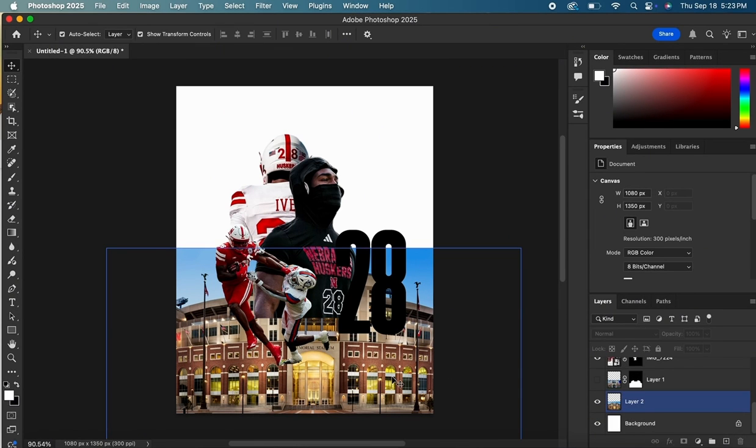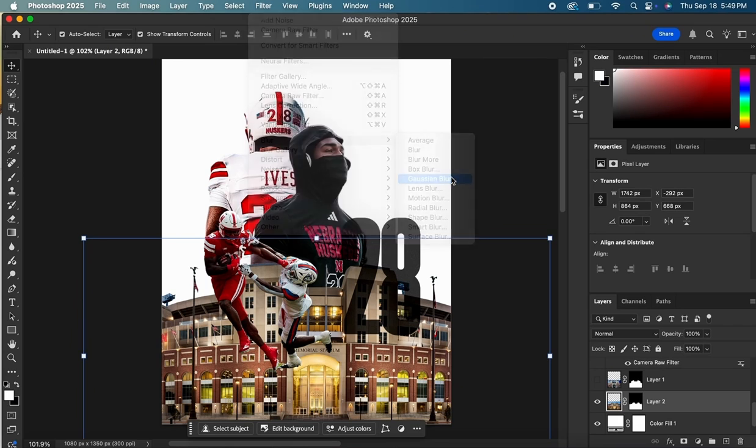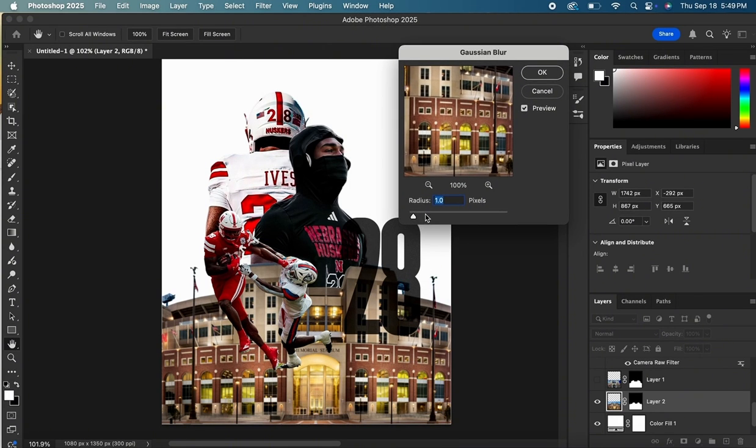And I know it looks like I just did a bunch of steps from what it originally was, but all I really did right here so far to change what it looked like was I just added the number 28 in, obviously, and then I added a picture of the Nebraska stadium, and then I moved those three pictures around.